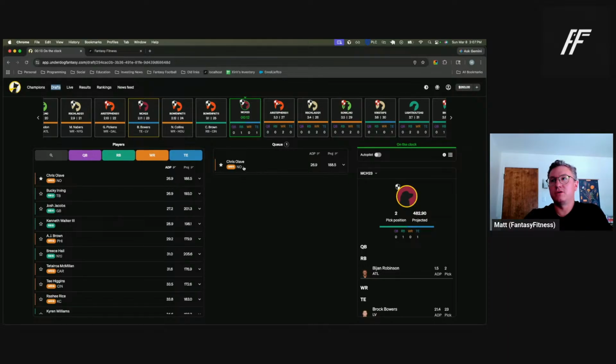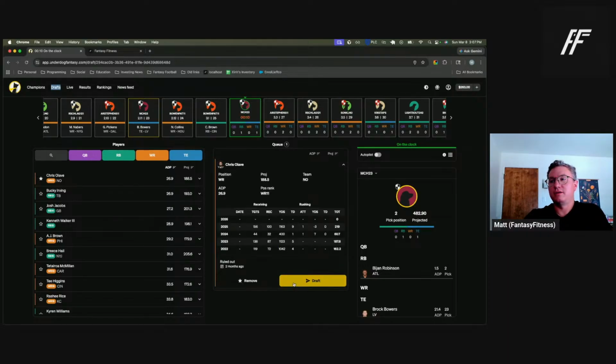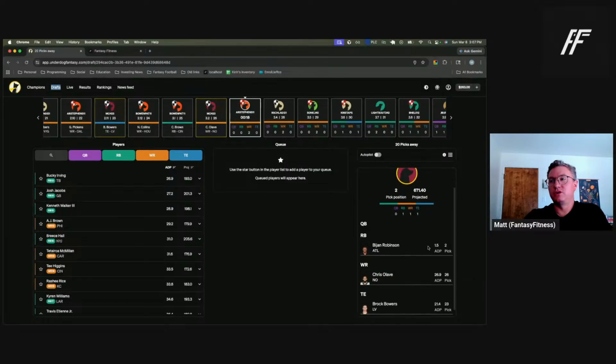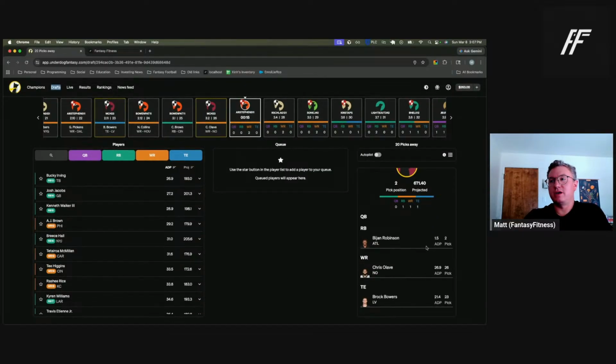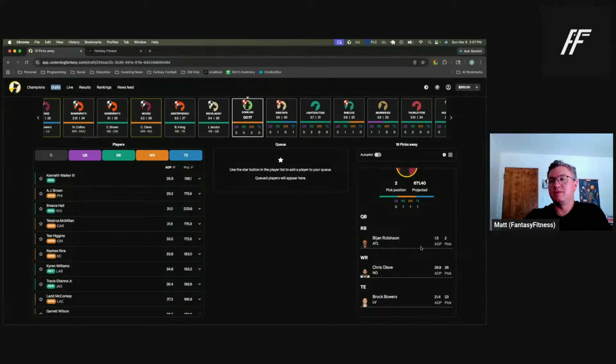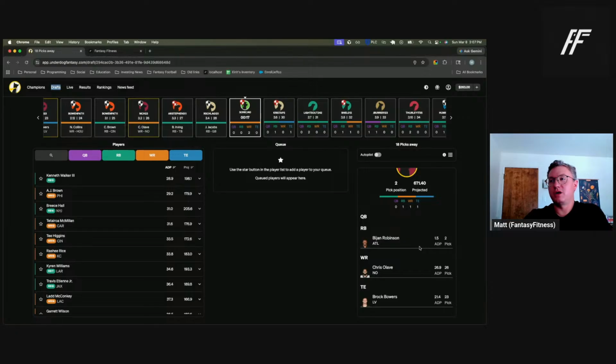I'm going to go Olave. Finished the season really strong. He was going last year in like that 5-6 turn, which was crazy. Took a ton of him there. Helped those finals teams out quite a bit, or not just the finals teams, but the teams that were advancing through the playoffs. So yeah, Olave here at 26, Bijan at 2, and Bowers at 23.